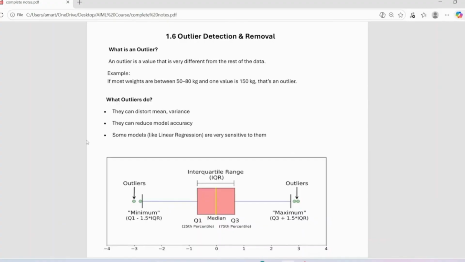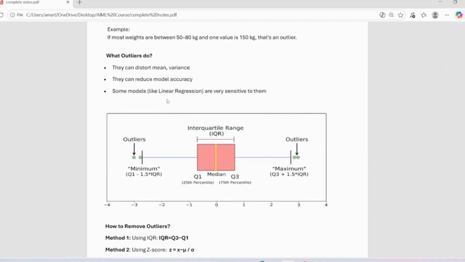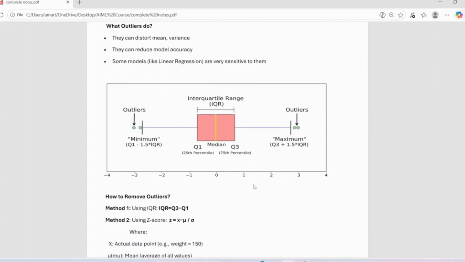So why do we need to handle outliers? Outliers can distort the mean and variance of the data. They can reduce model accuracy when we build machine learning algorithms. When we have complex data which has outliers, then we will need to fix that. Some models like linear regression are very sensitive to them.